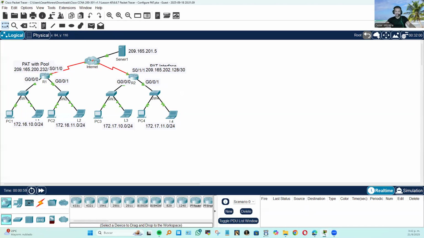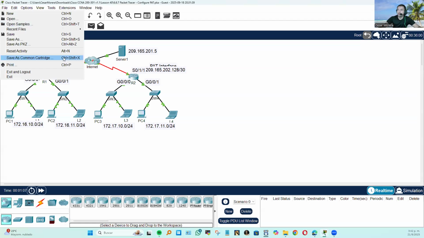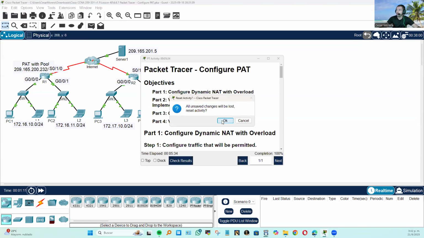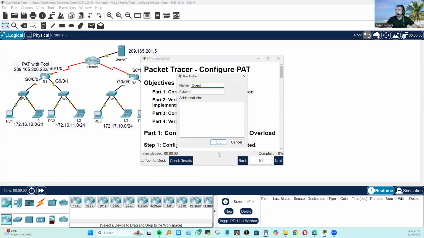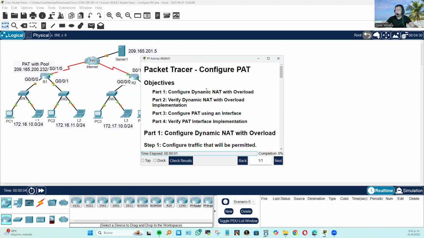Do you guys remember how to reset it? It was something about the options and the reset. Let me try to remember. Reset activity. You go to File and Reset Activity. You click OK. There you go. Now let me just add yes and okay. Let's start working on this.